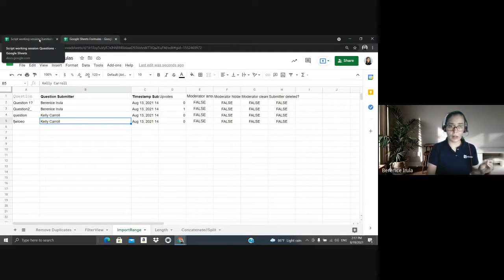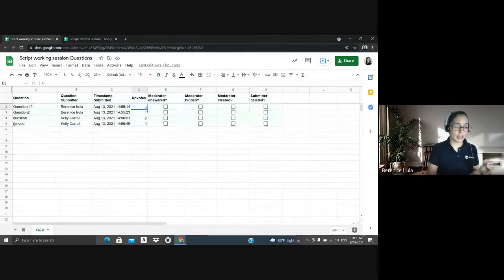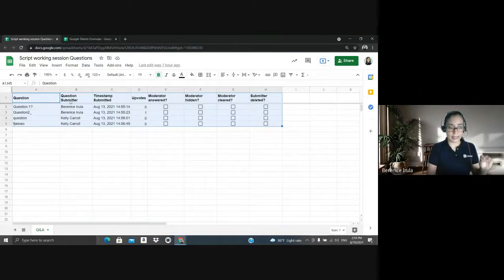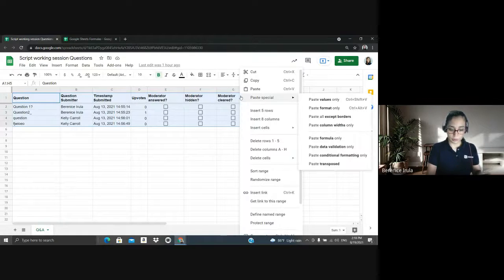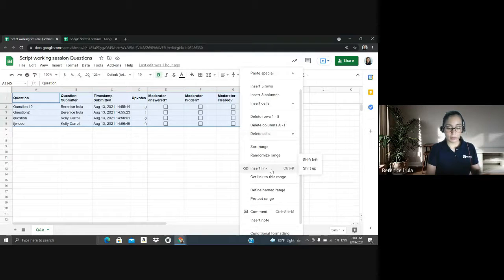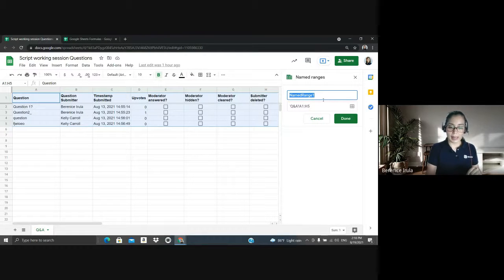So another way to do this is, if you want to make a call out from a different spreadsheet, you can use the named ranges. So that would make my life easier. Instead of having to type in the name of the sheet, I go ahead and select the data range. I want to do a right click and then I want to choose the option define named range. So I click on that, and the name that I'm going to give to this is questions.